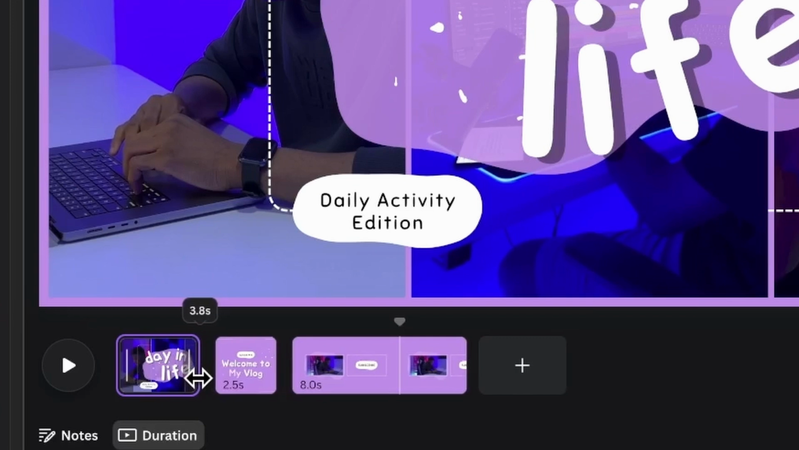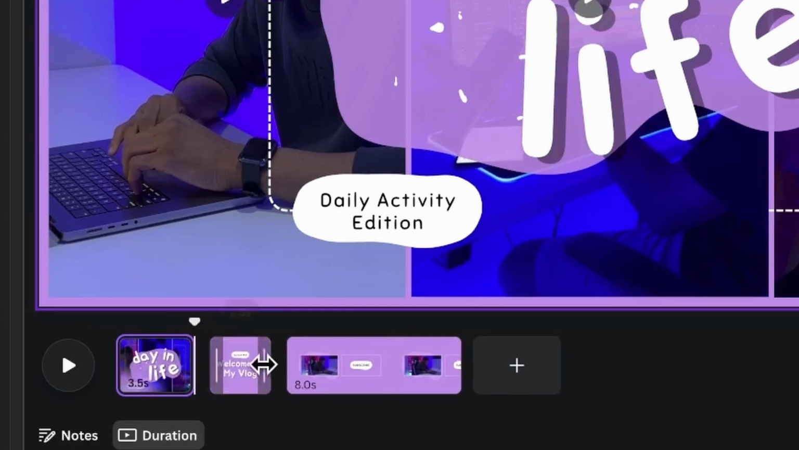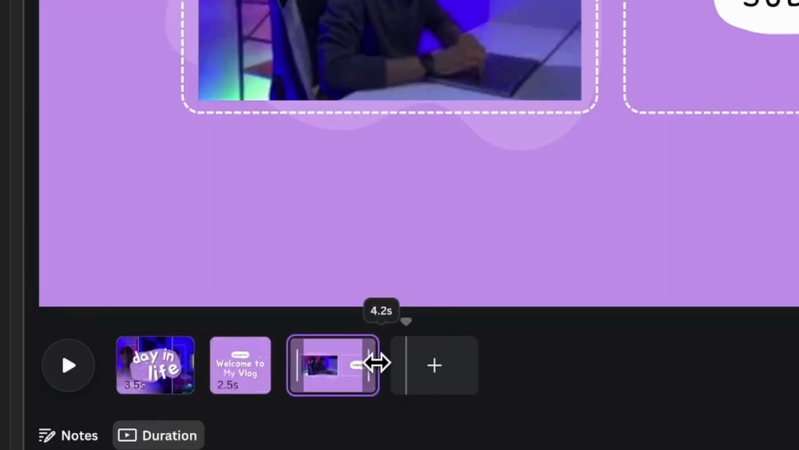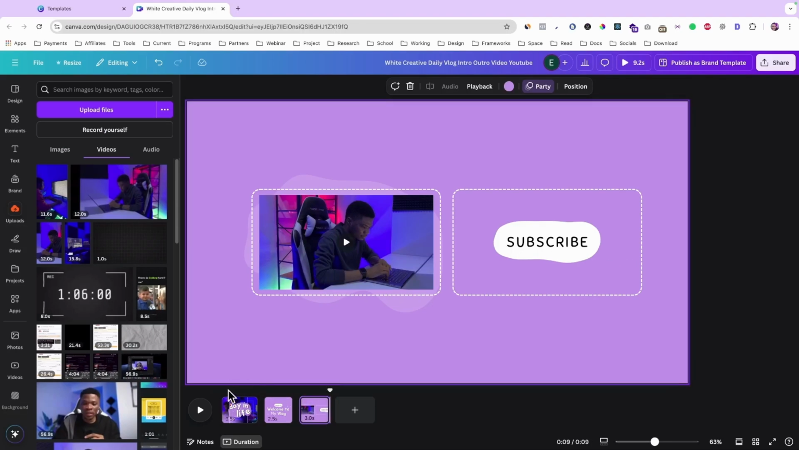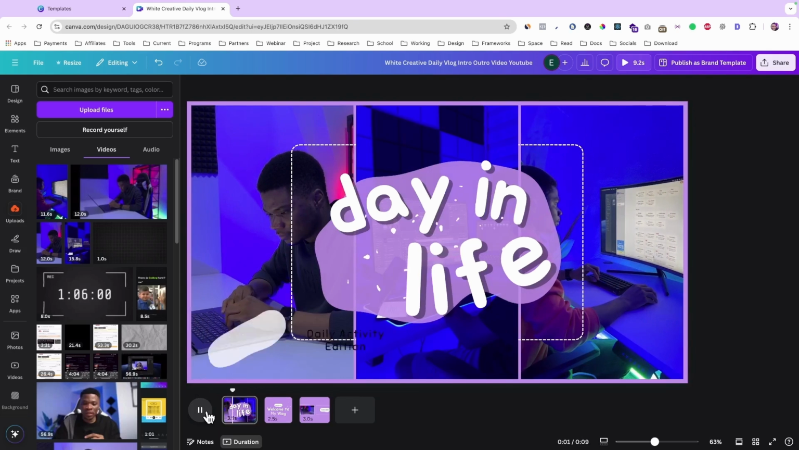Let's say I'm going to use 3.5 seconds for the first page. I think 2.5 seconds is good for a second page. And then the third page, I'm going to trim it down to maybe just 3 seconds. I think that will do. So if we try to play this right now, you see this will have.